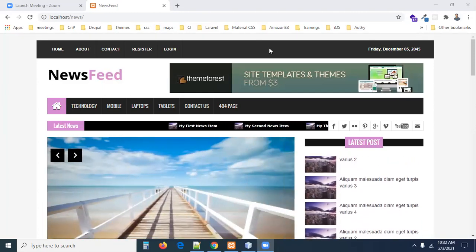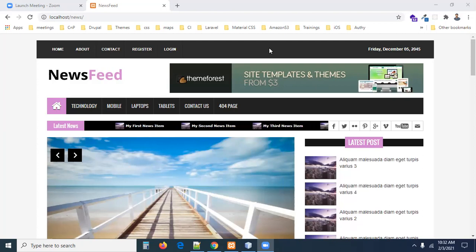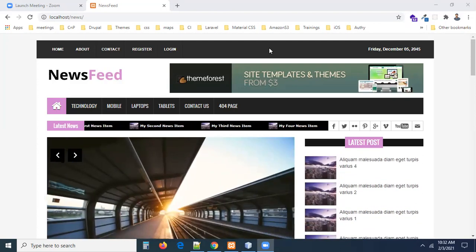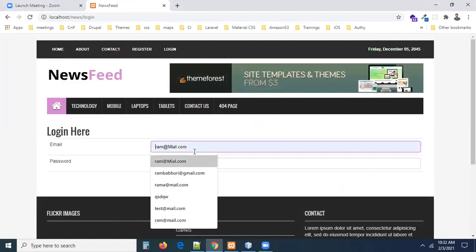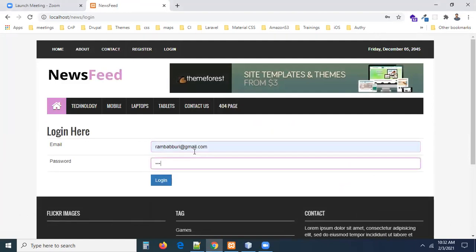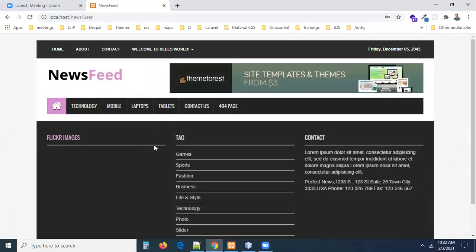I think once a user logs in, we have to display some menu items. If he logs out, we have to display some other menu items. Can you see? Here we are able to see the register and login buttons. By clicking the login button, the user will enter his username and password, 123456. On submit, he is going to the particular page.